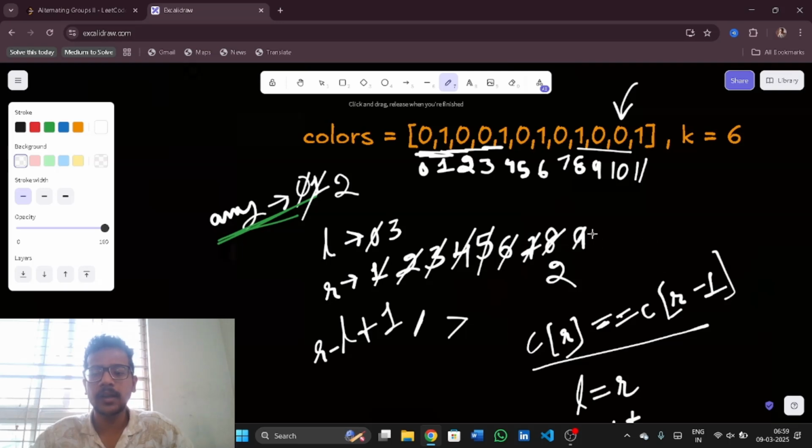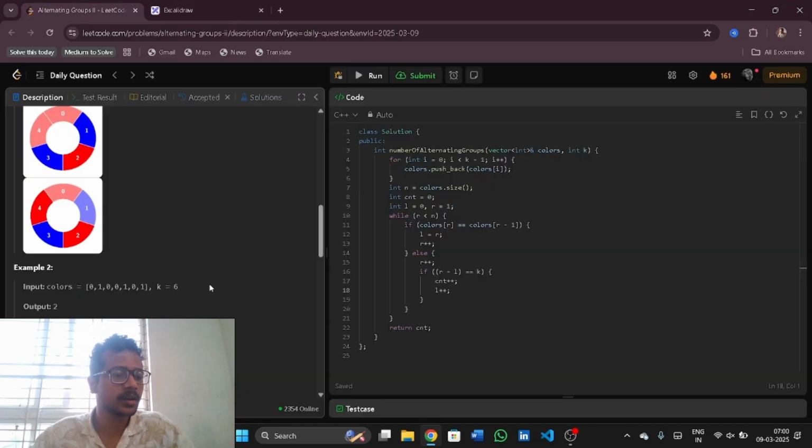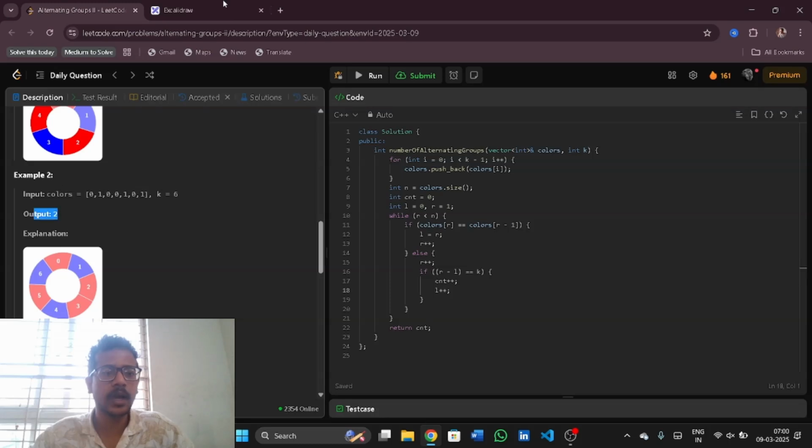Then my R is 10 now. 10 minus previous, right? We need to consider colors of R is equal to colors of R minus 1. So if I say 10 and 9 are of same color, so let me get my L to R and increment my R. So here my R is 11 and the size is just 2, so no need to consider it. So here we got the output as 2.